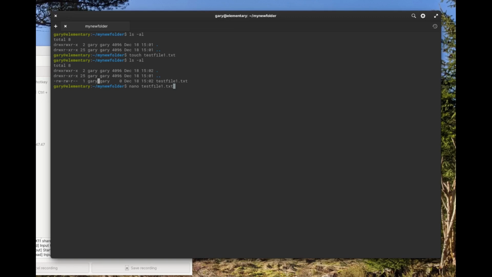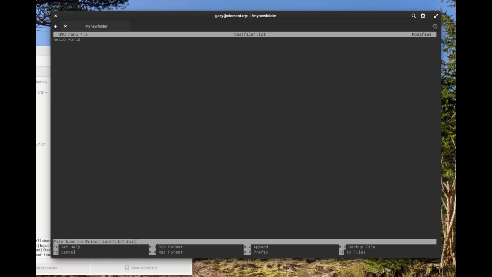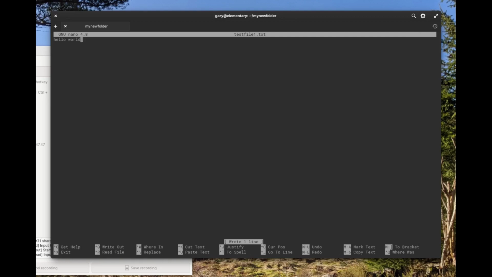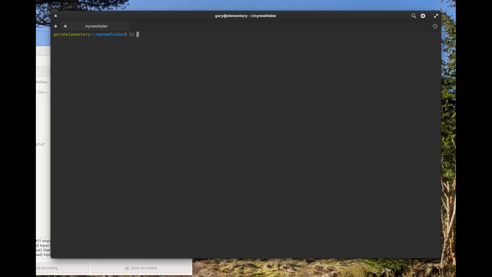So in nano I type hello world in there, and I can do Control and O, which lets me output it, and you can see at the bottom here it's got the name it's going to output it to, and then I can do Control and X to exit the file. So I clear again and I do ls -al. You'll now see that the size of my file is now 12 bytes long.